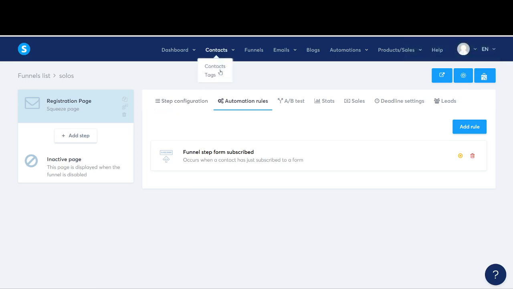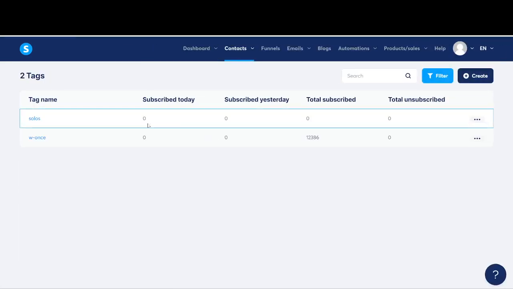If you go to contacts, solos, right, you will see all the people who subscribed today, how many subscribed yesterday, what's the total subscribed, total unsubscribed, and so forth. All right, so this is how you use system.io to create a squeeze page. Now let's talk about the emails then.